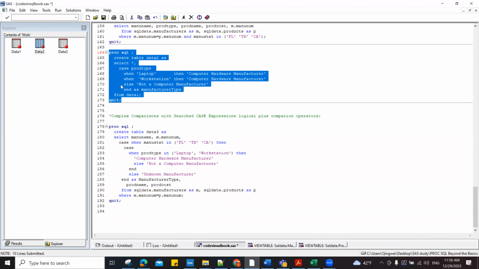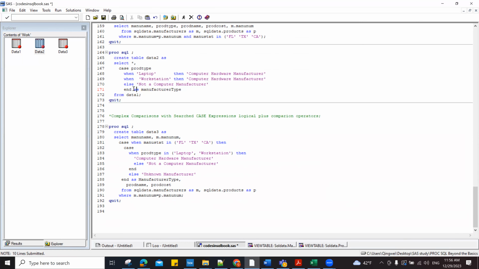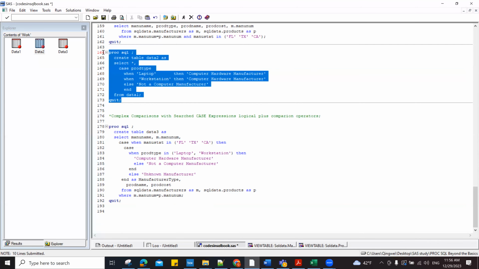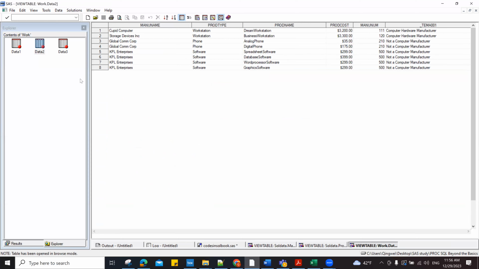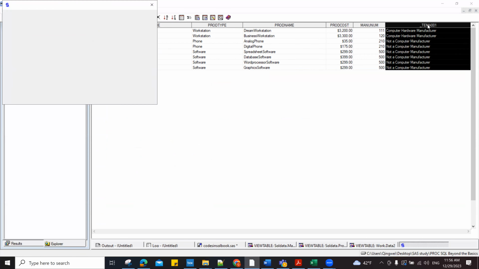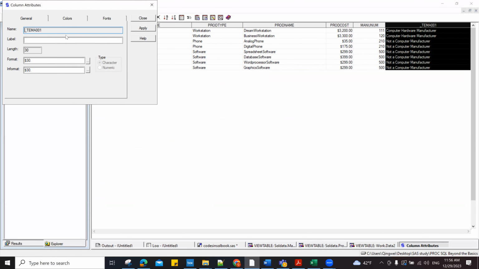Here, if we don't use the AS, let us see what will happen. Open dataset 2. We can see this column or variable has no name. It has some name like underscore TEMA 8001.